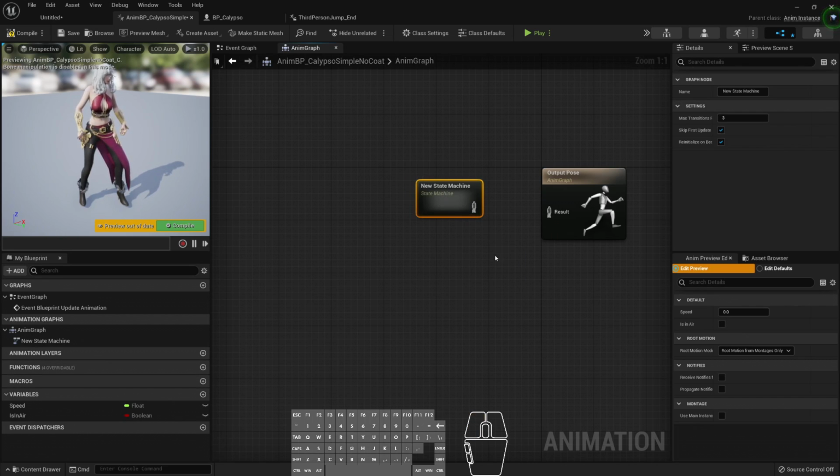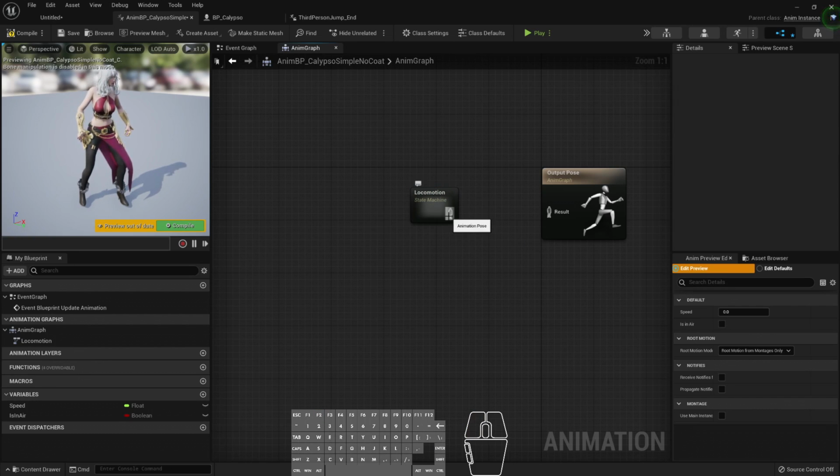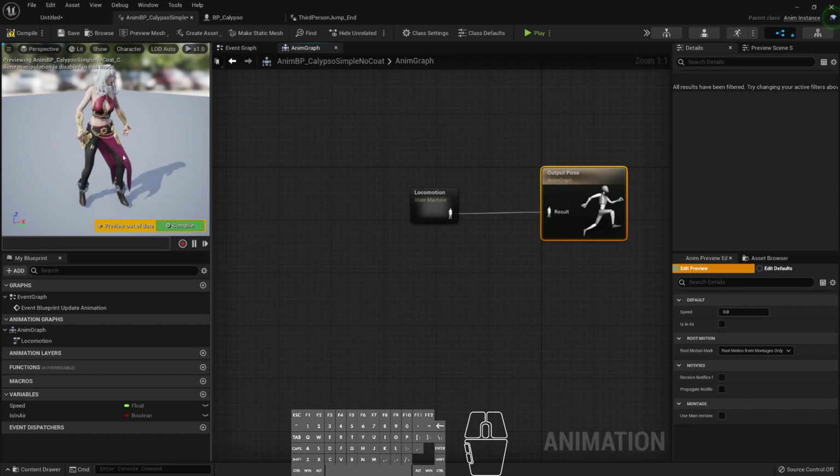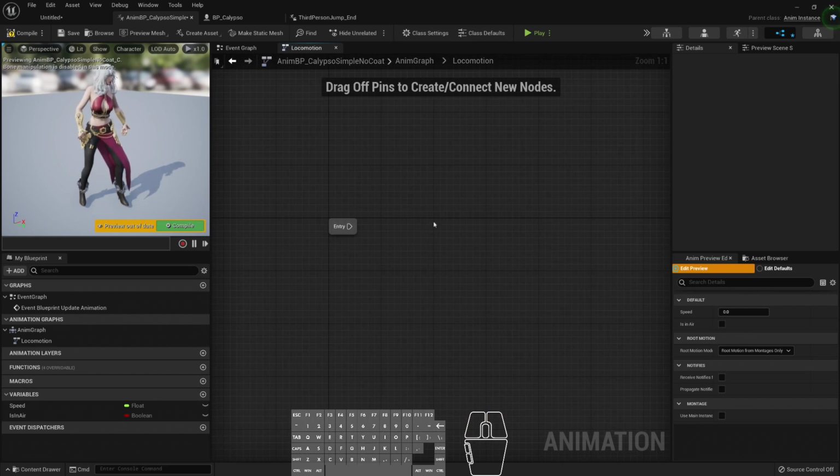This state machine looks a little bit weird, right? Well, it's because it contains more nodes. We can double click it. Let's just call it locomotion, because it will be the basic motion of our character. And let's connect it like this. So the result of this state machine will be going to our output pose, and that's what we will be able to see. So let's click on the locomotion state machine, and we have this entry.